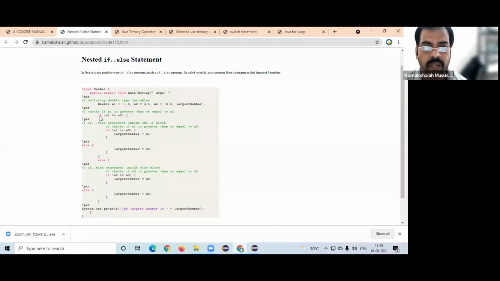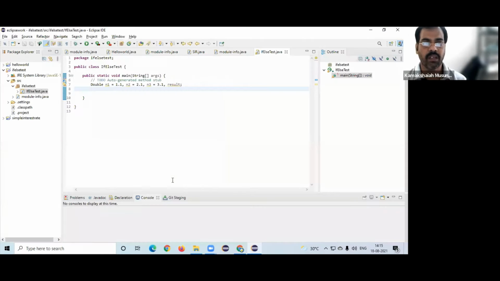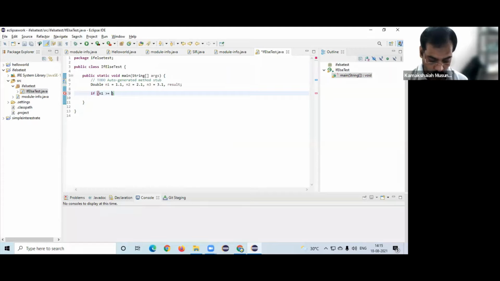Okay, so the else you don't have. If N1 greater than N2, else. In the first branch, N1 greater than or equal to N2, N1 greater than or equal to N3. So N1 is compared with both N2 and N3. And in the else statement, you got N2 compared with N3. So let's start: if N1 greater than or equal to N2, and then the block starts.